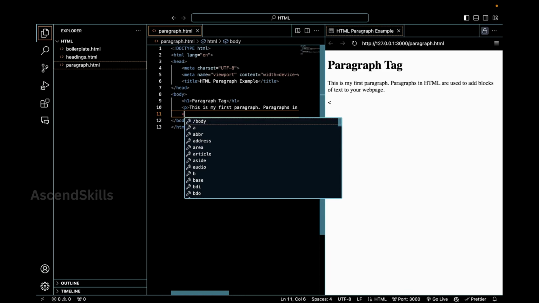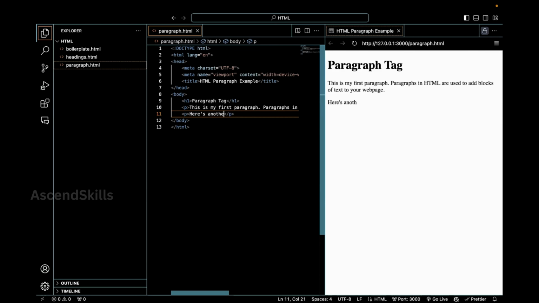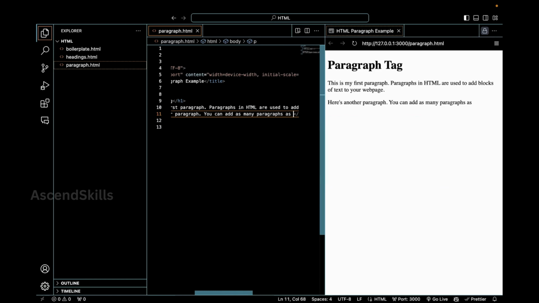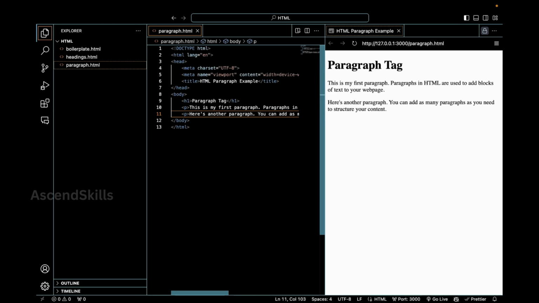Let's add another paragraph. Here's another paragraph. You can add as many paragraphs as you need to structure your content. Notice how each paragraph is separated with space in the browser. This is done automatically by HTML, so you don't need to add any extra line breaks for spacing.